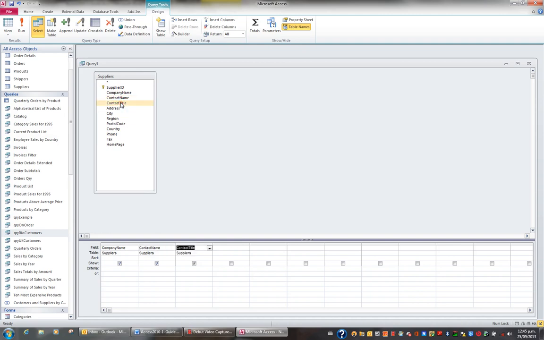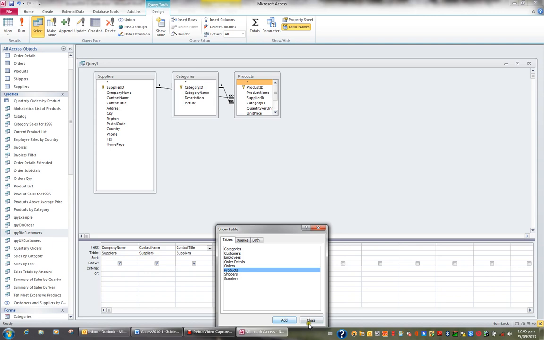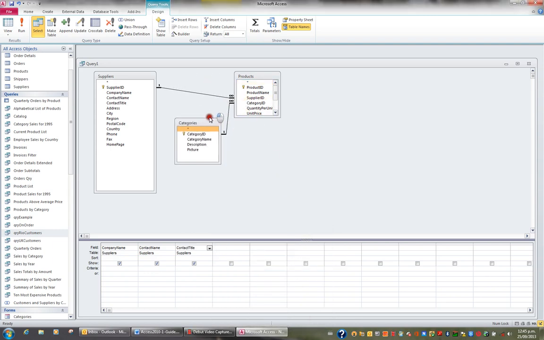And now I need the supplier's details, but only for those suppliers that supply products with the category condiments or beverages. So suddenly I need another table. So in my ribbon I hit the Show Table button and I bring up the Categories table and I add. Now I can't see a line between these two tables, so there must be another table that brings these two together. And there is, it's called Products. So I'm going to add Products. Suddenly I can see the line, so I close the Show Table window and I can move these around a little.